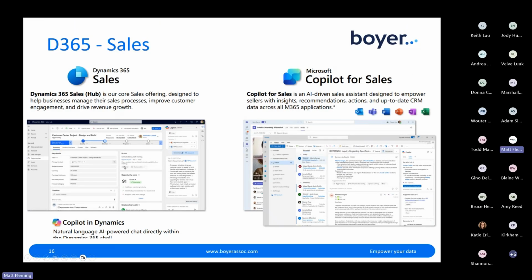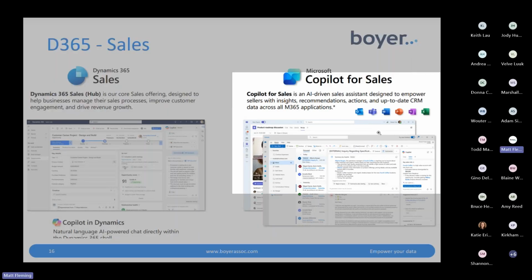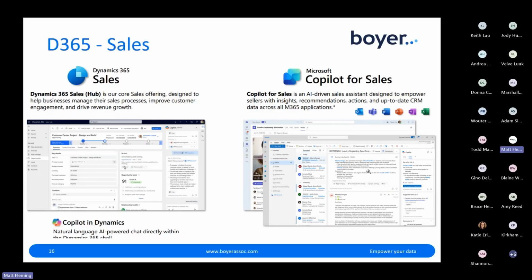So what is Copilot for sales? Let's go ahead and zoom in there a little bit.